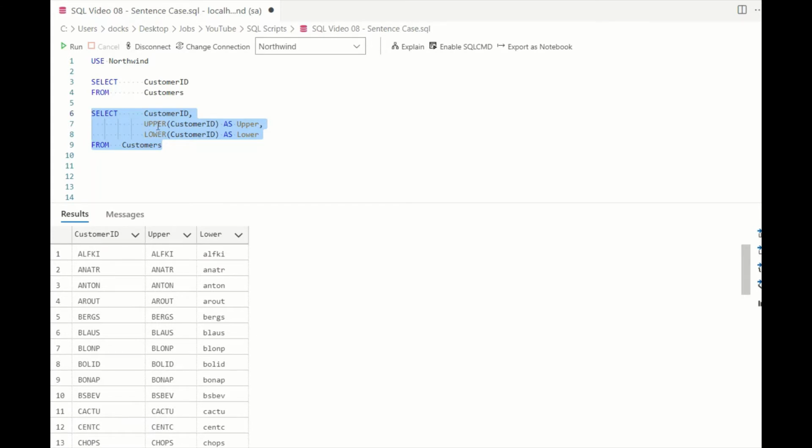And so I've got some functions here. The upper function, it doesn't really do anything to customer ID because we're already in uppercase. The lower function changes everything to all lowercase. But what about sentence case? You know, if I wanted this first A in ALFKI to be capitalized and the rest lowercase, now working in Azure Data Studio with SQL Server doesn't have that option.